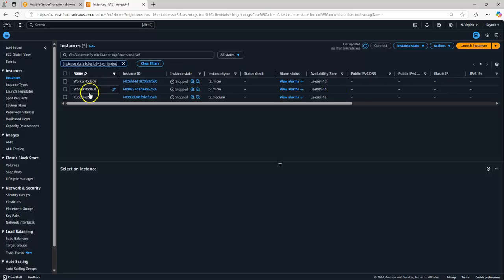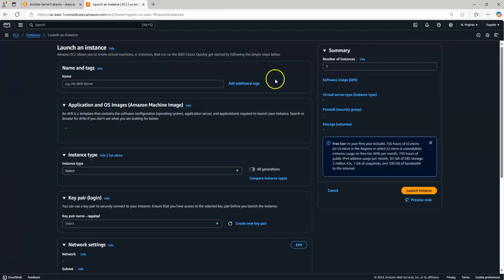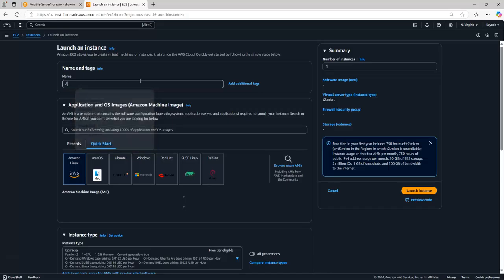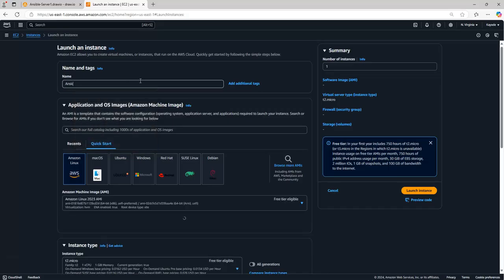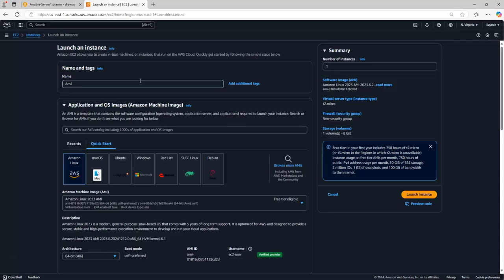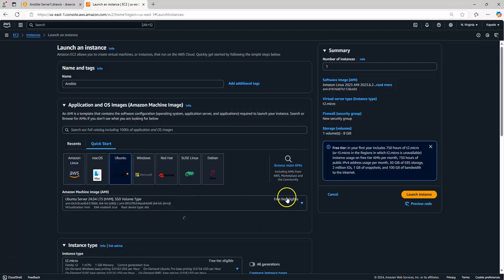This is what we're going to do. These three servers are using Ubuntu, so we will also provision a Red Hat server so that we have one other operating system that is different from these three, and then we will also launch our Ansible server with it. So let's start with the Ansible server. Let's just call it Ansible, and then we'll use Ubuntu.